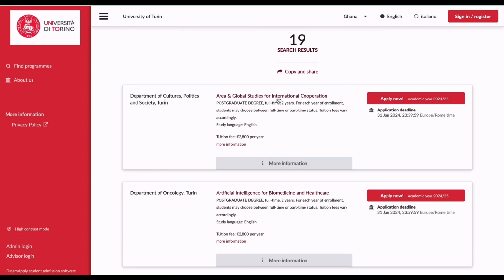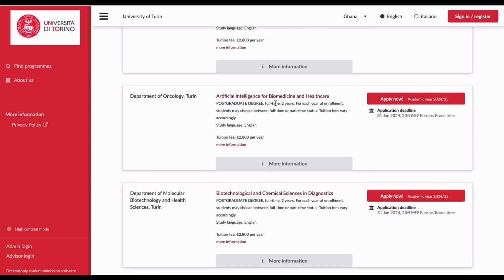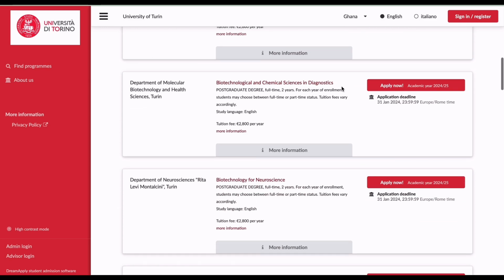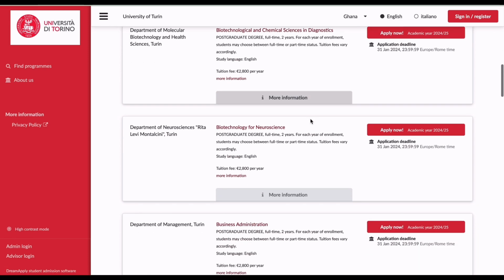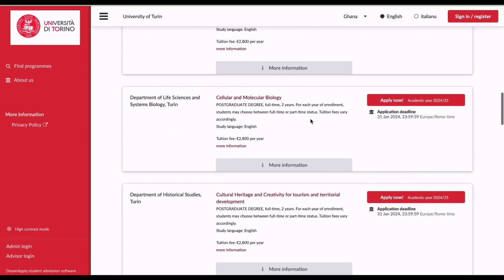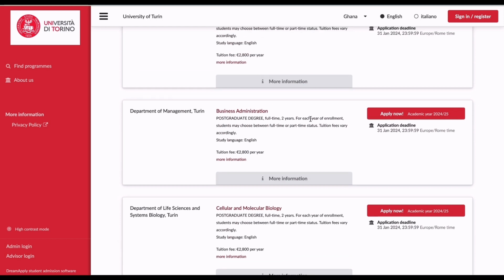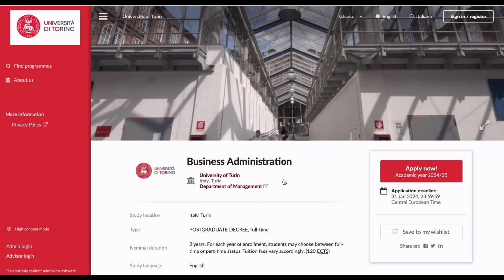Then you can see Area and Global Studies for International Cooperation. The application deadline is the 31st of January 2024. Artificial Intelligence, and Biomedicine and Healthcare. As always, if you want to know more information about the program, you can go to more information. I'm going to scroll down. There's a program I'm really interested in, which I'm going to use for this application: Business Administration. It's a postgraduate degree. Let's read a bit more about the program.